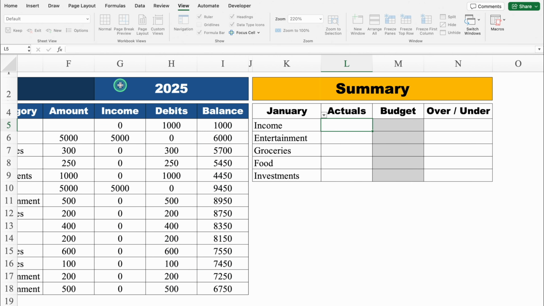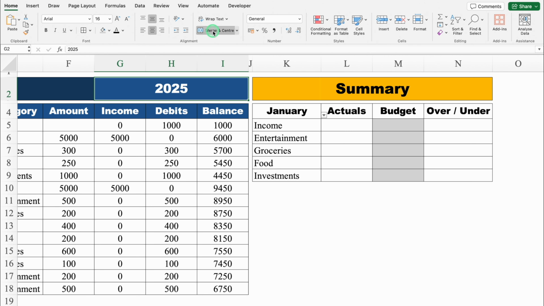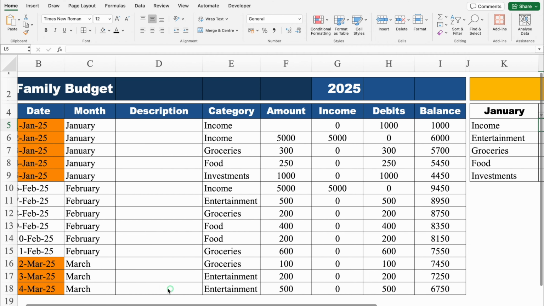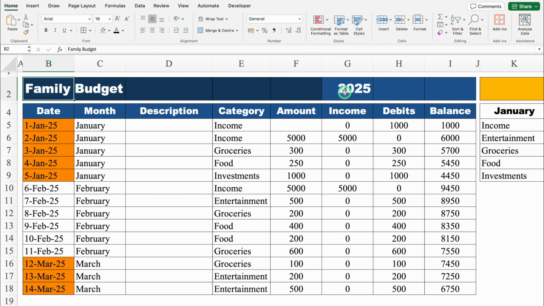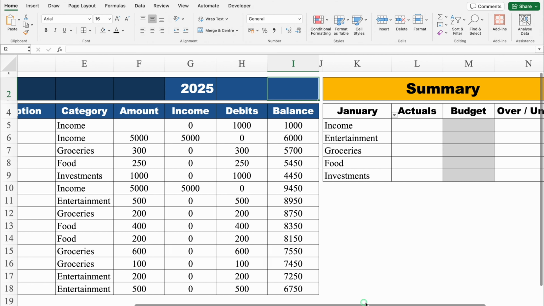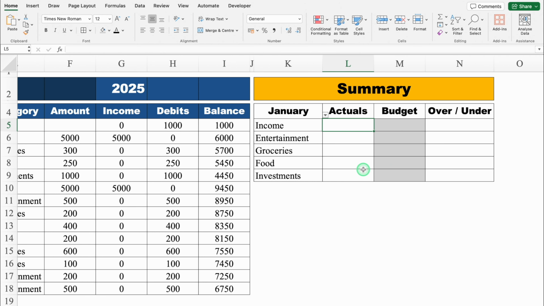I'll press escape. We'll click on 2025. We'll go to the Home tab and we'll unmerge the cells. I have unmerged the cells over here also. So nothing is merged. Once we insert our formulas, we will merge the cells. Let's come to the right hand side and let's insert our formula.